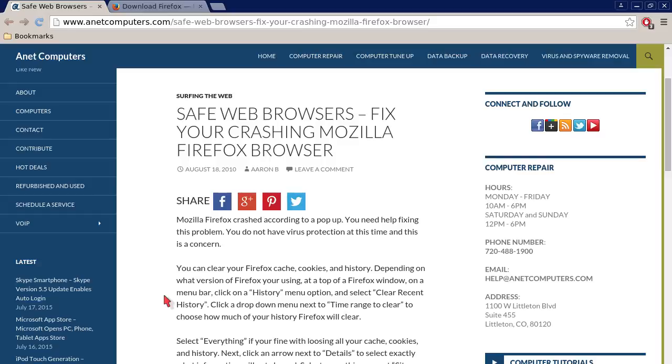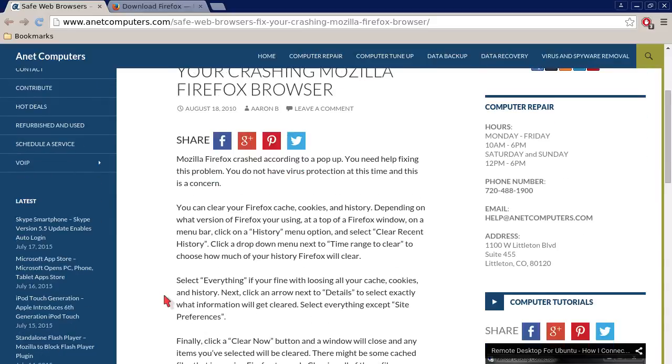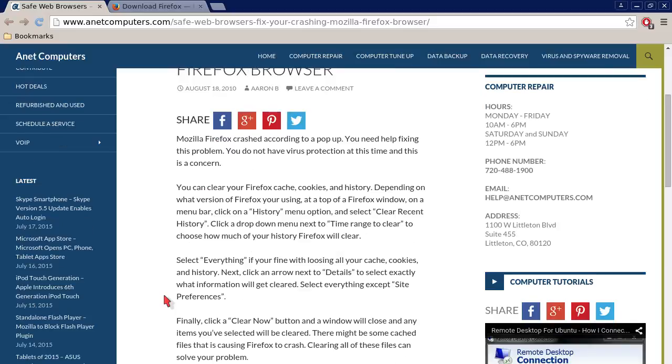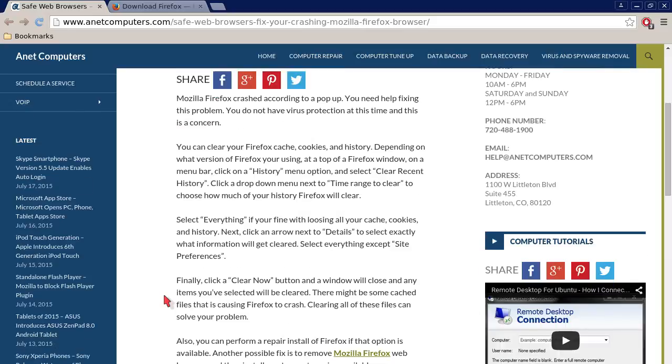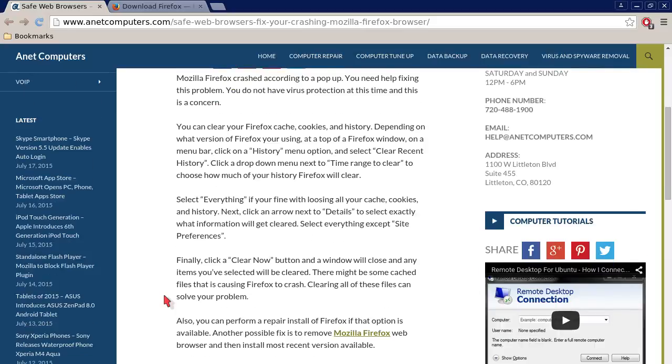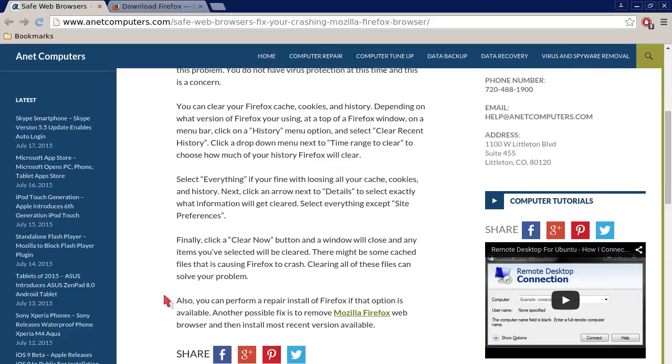File this under Surfing the Web, Safe Web Browsers: Fix Your Crashing Mozilla Web Browser, Firefox. Mozilla Firefox crashed according to a pop-up. You need help fixing this problem. You do not have virus protection at this time, and this is a concern. You can clear your Firefox cache, cookies, and history.